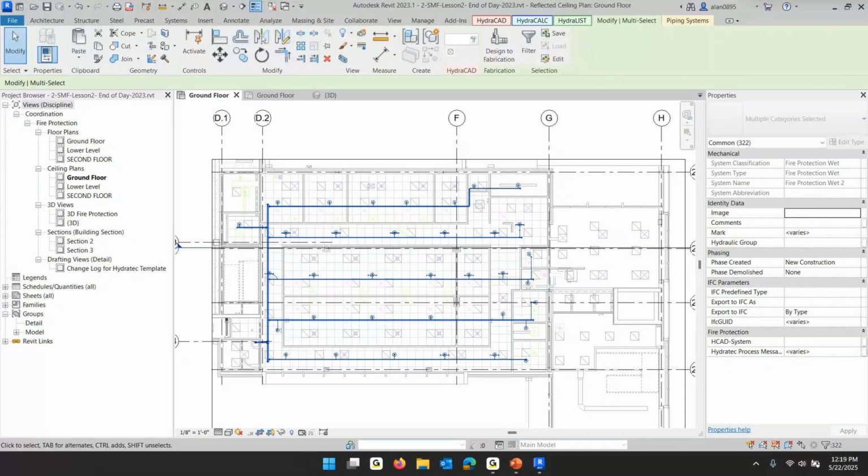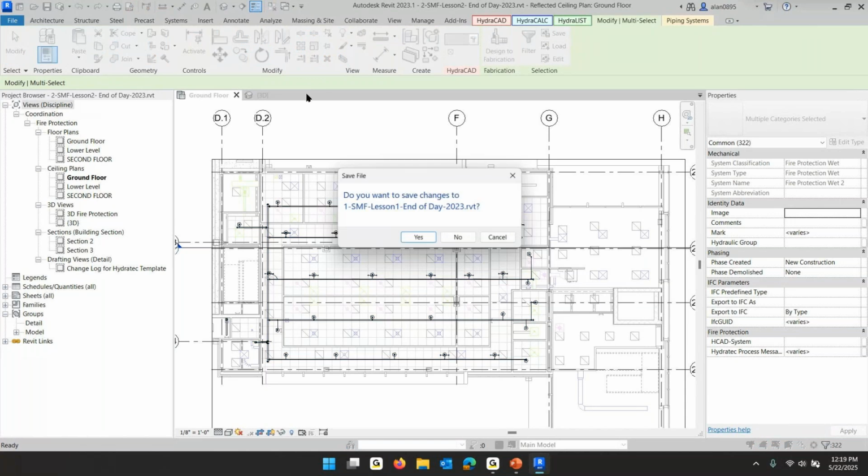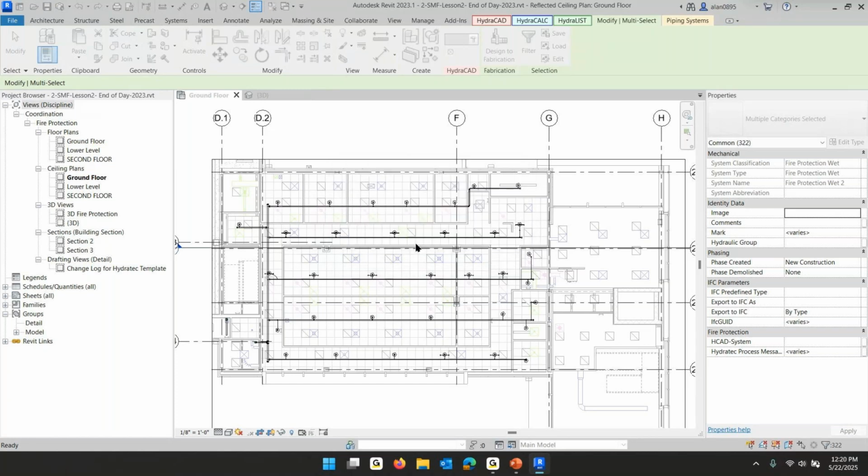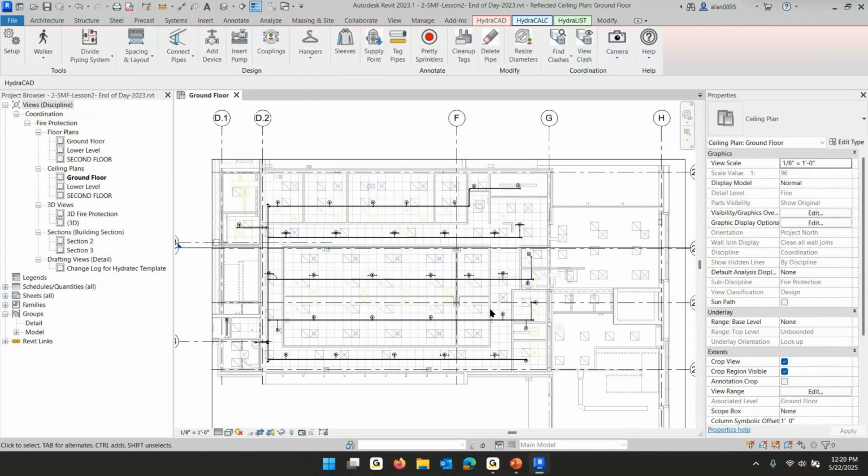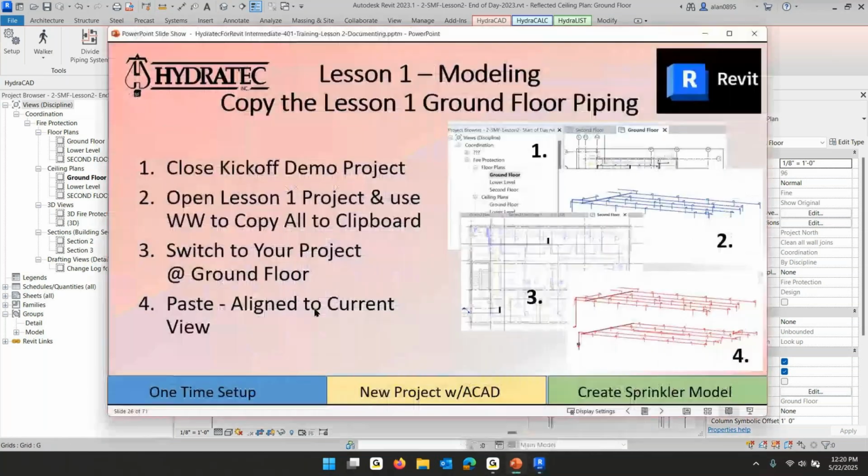So I'm on the ground floor now in my project. I'm going to close all the other views and close this guy. Do you want to save? No. All right. And then I want to switch back here.